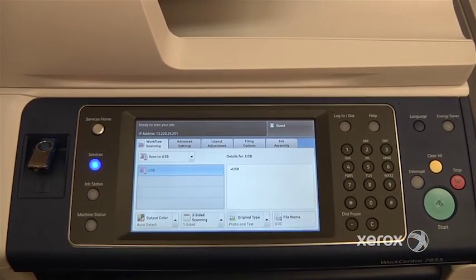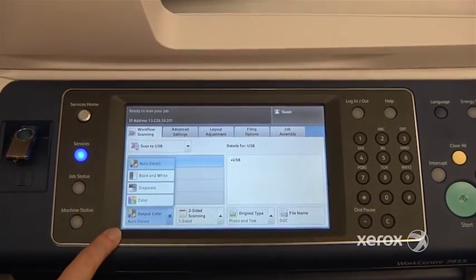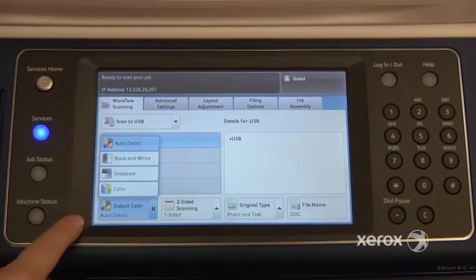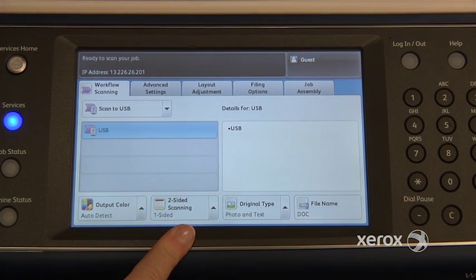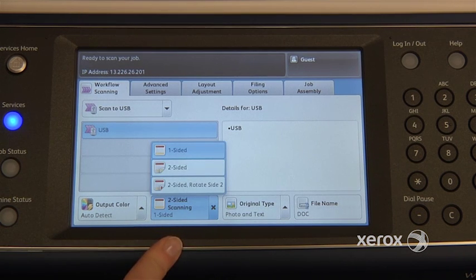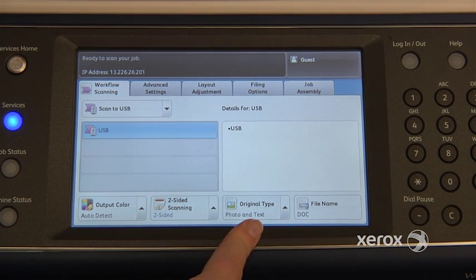You do have options. You can choose to force your machine to scan in black and white. Otherwise, it is set at auto detect normally. Right next to that, if ever you have a two-sided document, you can indicate here that it's two-sided, like in our case here. And then right next to that, you'll find the original type. By default, it's set at photo text. You can switch it right to photo if you've got a photograph you'd like to scan, or you can switch it also to text.